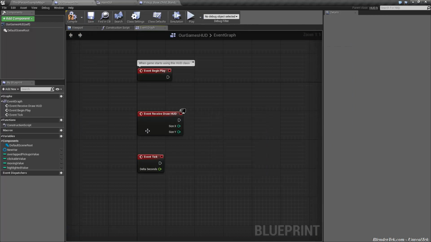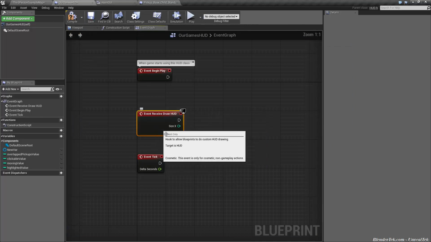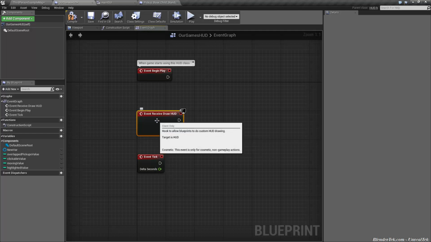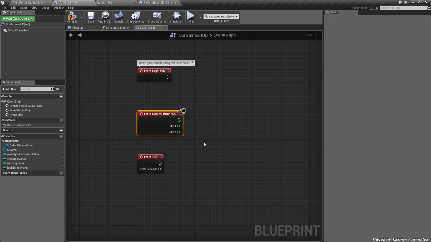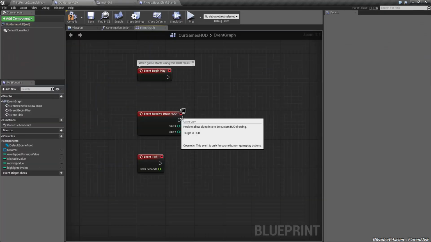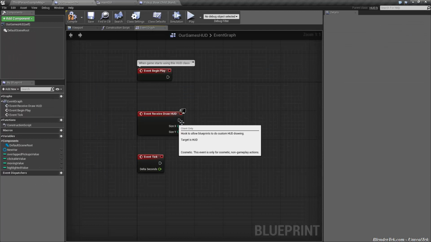Now what you need to know about Event Receive Draw HUD is this is like an event tick for HUDs. It does this every single frame. It draws the HUD. So just something to be aware of. Otherwise everything is the same as a regular blueprint. Now how do we show our GUI, however? There was no option to show a widget under that.